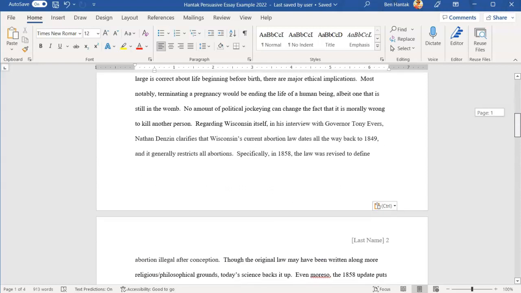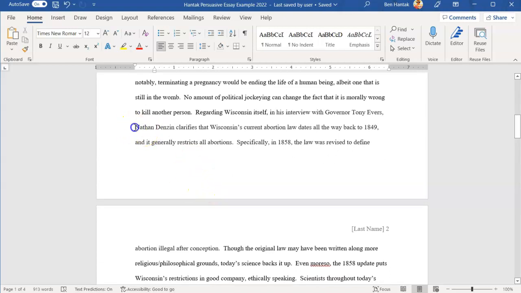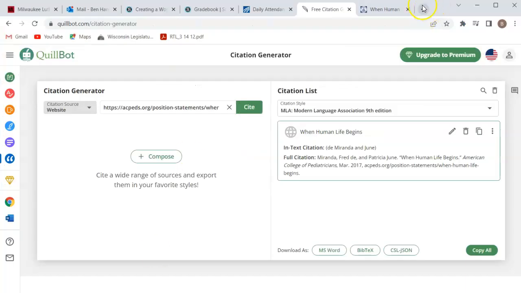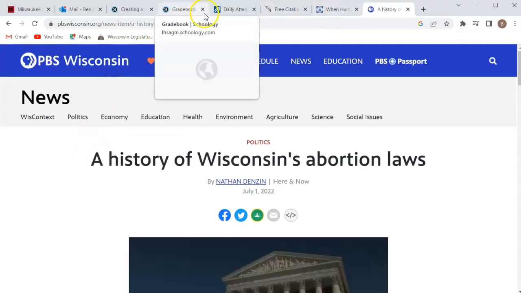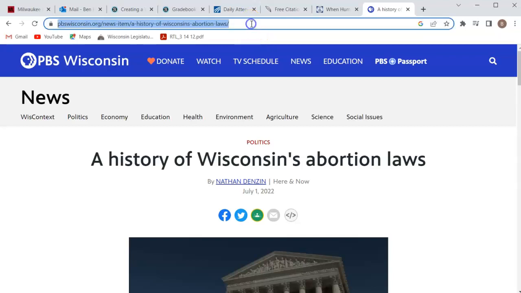I do have this one right here, Nathan Denzin. And what I'm going to do is just once again copy paste, just to see if this takes me straight to my source. And we'll do the whole process again. PBS Wisconsin, I know this is the one, by Nathan Denzin. Let's see if I have more luck the second time around. I'm just going to keep using Quillbot.